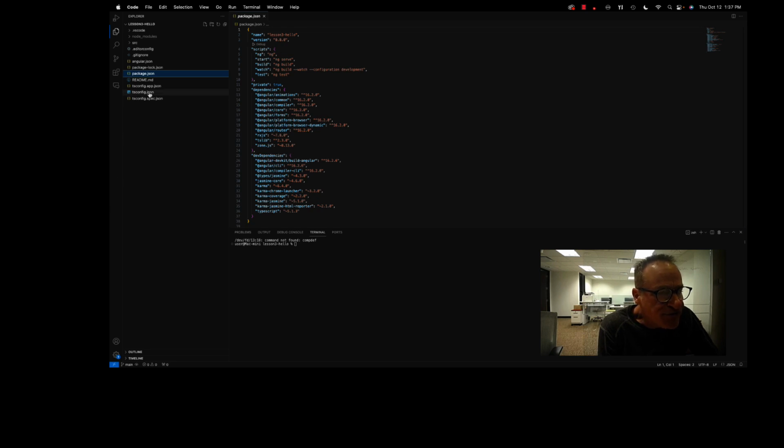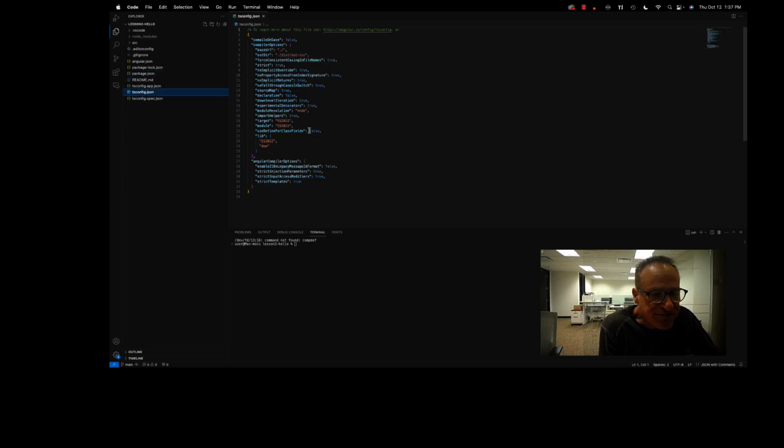Our third important file is the TypeScript config. This is what version of TypeScript we're using. I just use the default that it comes with, which in this case is ES 2022. So this is everything at the highest level: the angular.json, the package.json, and the tsconfig.json.